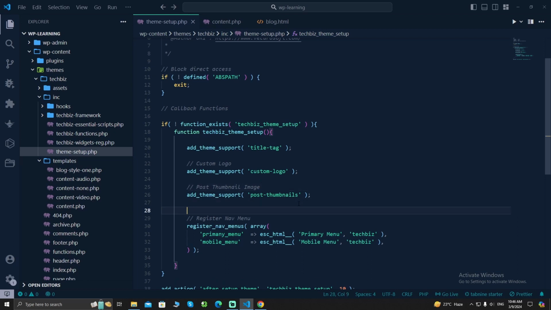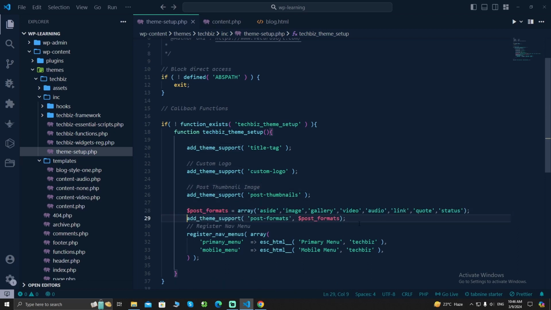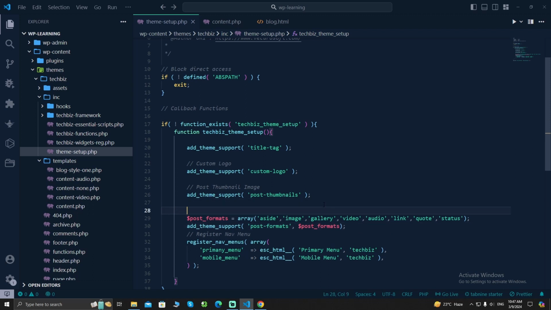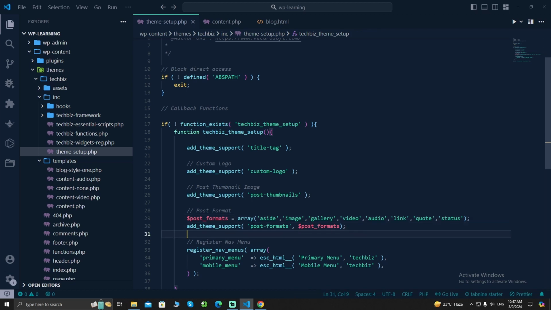Obviously we need to write a comment: post format. In post format we have aside, image, gallery, video, audio, link, code, and status. This way we can support our post formats.